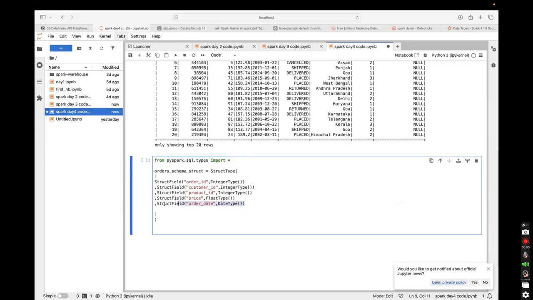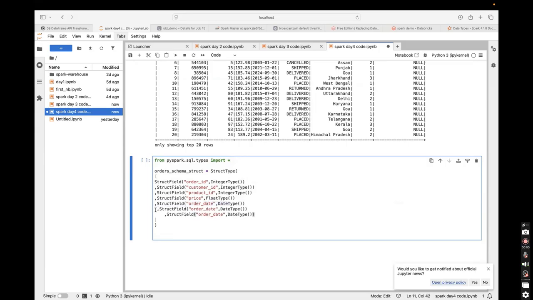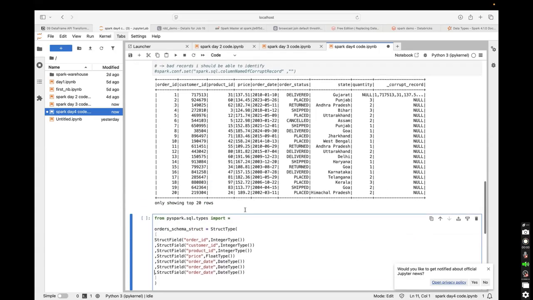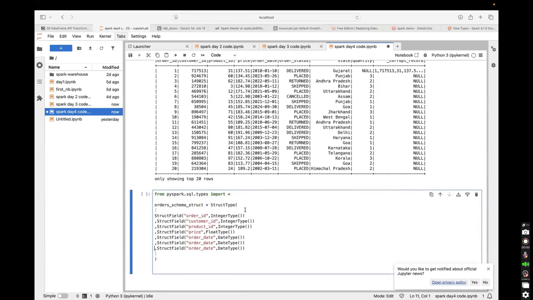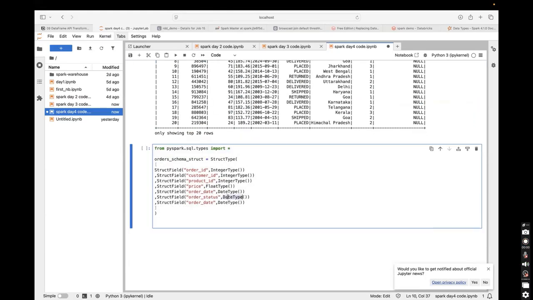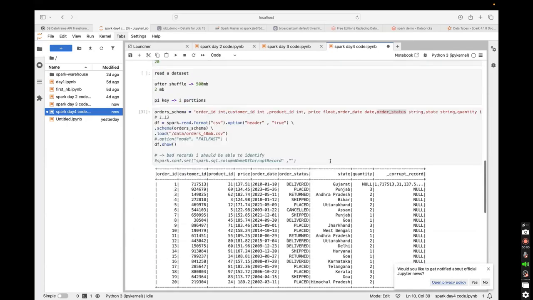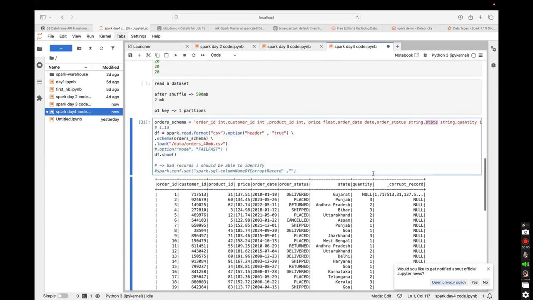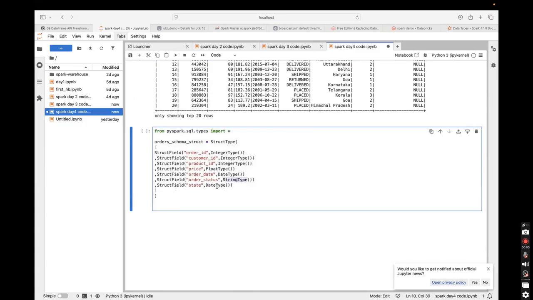And we have a few more. Let me add quickly. I'm writing in front of you so that you can absorb it. If I just copy paste, you will not be able to absorb it quickly. You will get confused. So I'm writing so that you absorb it during the session itself. Order status, string type, and then we have state, also string type, and we have one more integer type. Last one, and this is quantity.